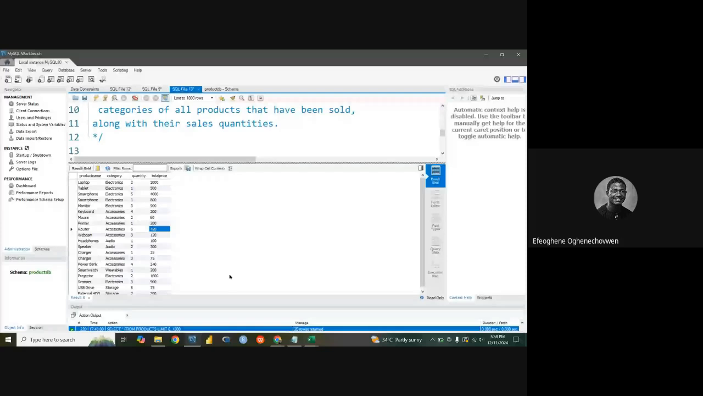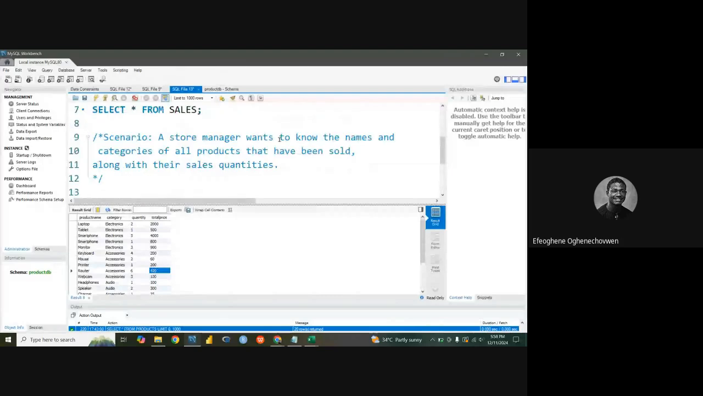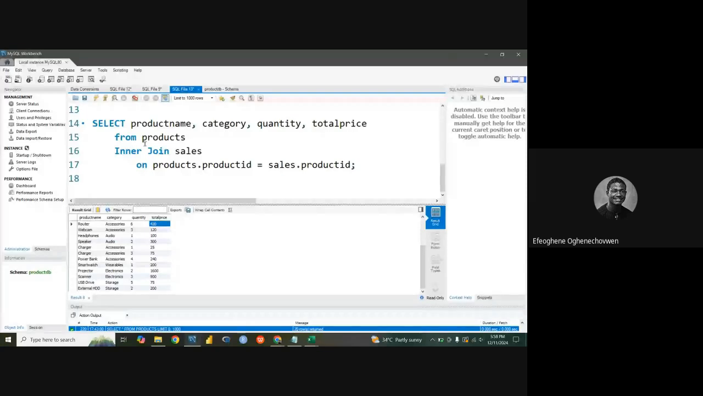So if you look at this question, if you want to relate it in a real scenario, it says a store manager wants to know the names and categories of all the products. So just the names of all the products that have been sold. That means don't return the products that have not been sold. This was happening here. And how did we do that? We did it using the InnerJoin. All right. So it only returns all the rows that have the unique ID.